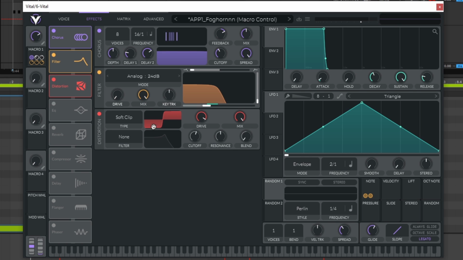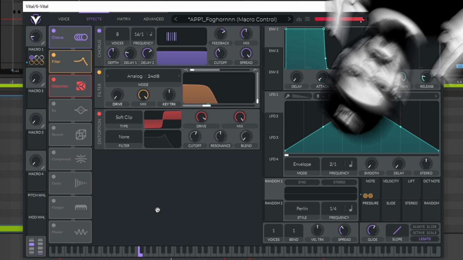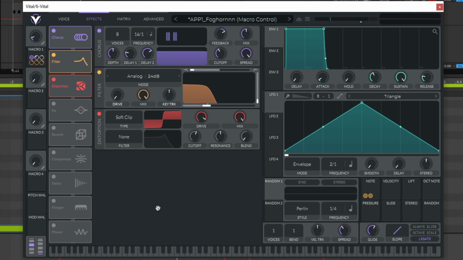So I have this distortion right here on soft clip mode. Drive is almost all the way up and the mix is all the way up as well. And then we get this. So that's where the grit is coming from. That's where the heavy distortion is coming from that you hear on a lot of, for instance, Foghorn basses. But in this case, I've used the soft clip distortion mode to create that effect.